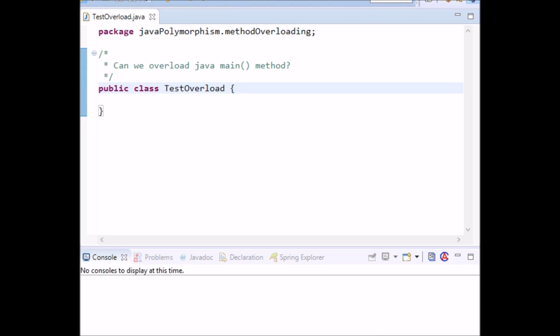Yes, by method overriding, you can have any number of main methods in a class. But here, the JVM calls the main method, and the JVM receives a string array as arguments only. Then let's see a simple example.